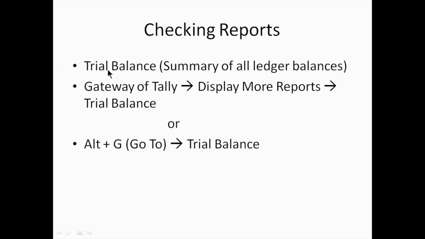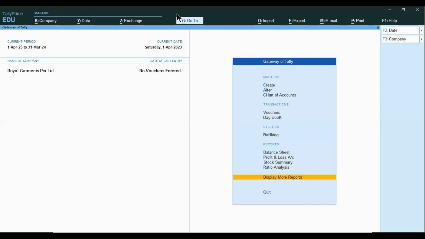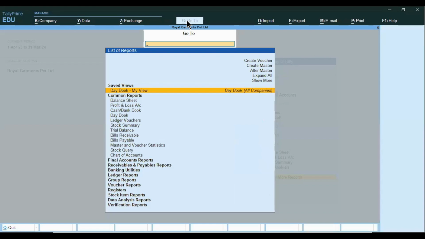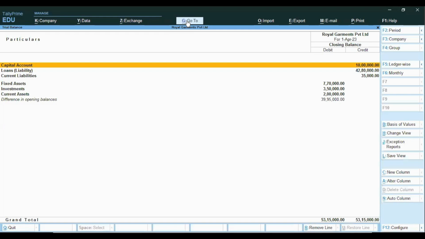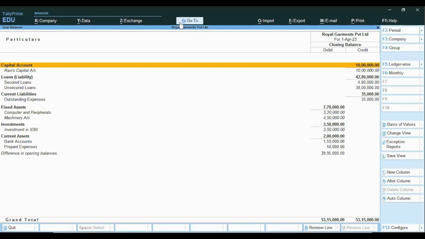So trial balance is the summary of all the ledger balances. Gateway of Tally, display more reports, trial balance is the path to check trial balance. Or you can go directly through the Go To path. We'll go through this also. Press Go To and just type trial balance. Enter. And for detail purpose, function key Alt F1 gives you details.